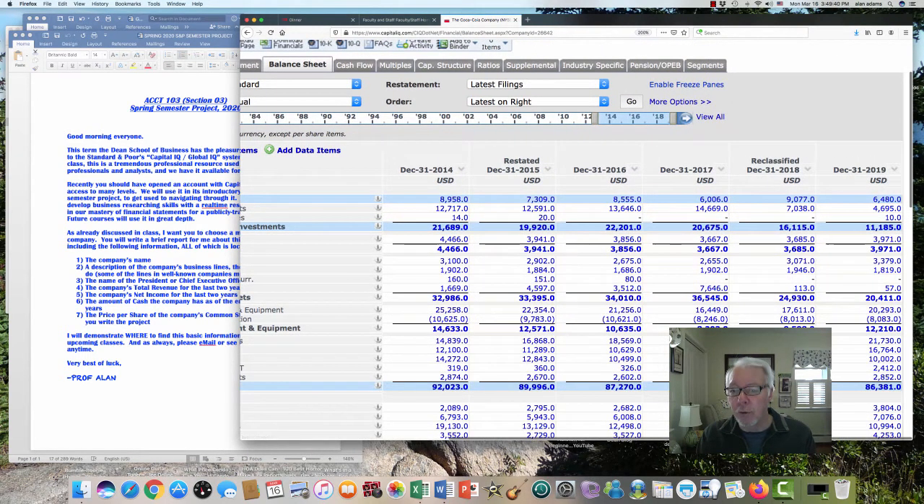So now, as usual, let's scroll way to the right where the most recent data is located. You'll notice that at the end of 2018, the total cash and short-term investments totaled $16,115,000,000. That's your first number. I wanted the most recent. That's going to be the end of 2019, and that number is $11,185,000,000. Those are the two numbers I want for purposes of this project, ladies and gentlemen.